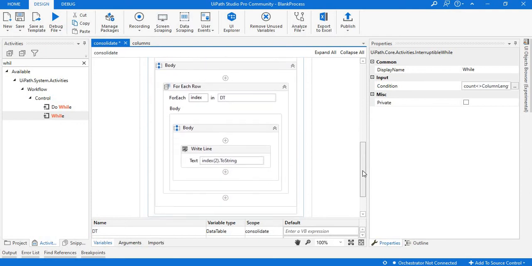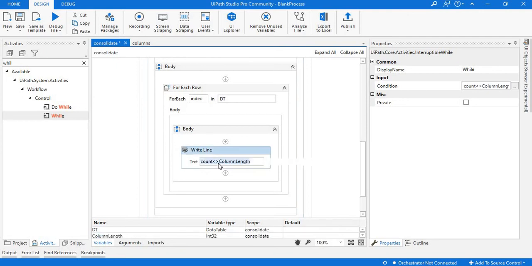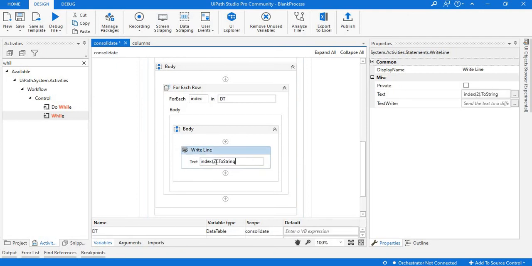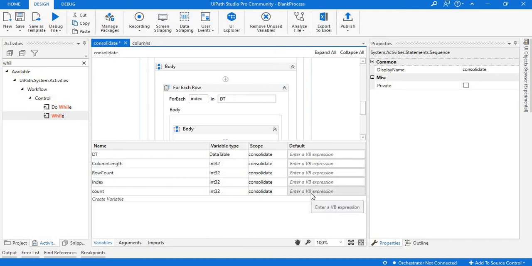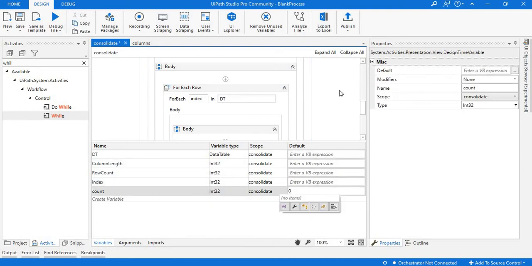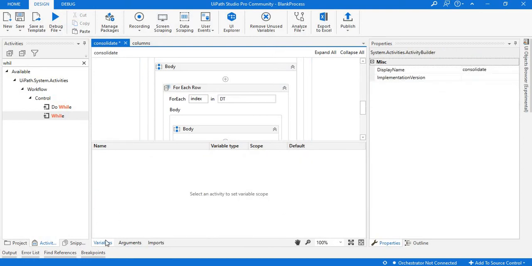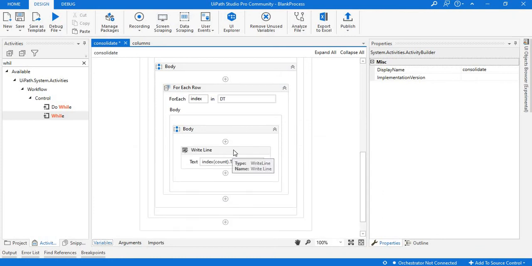So here we need to change the index. So here what we will do is I will use index of count. Okay. And another thing I am going to do is I will initialize this count variable in the variables panel to 0. Okay. So now I have the variable.